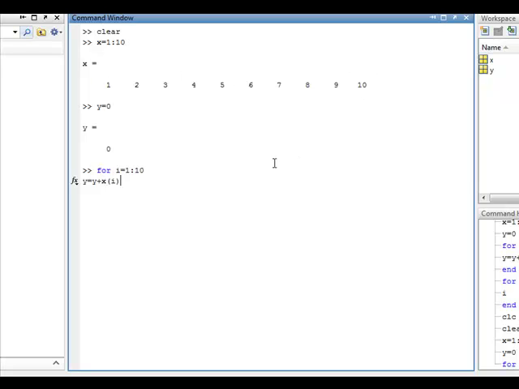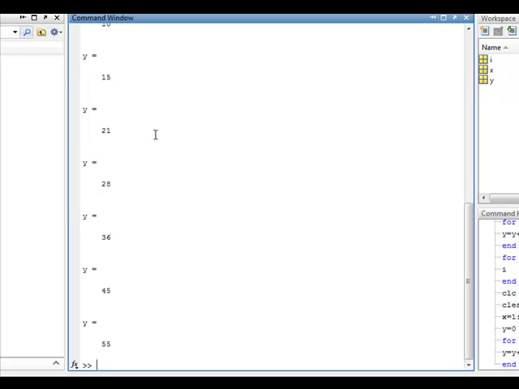So the first time we go through, I'll add on the value 1, the second time I'll add on the value 2, third time the value 3, and so on, just according to the number stored in the vector up here. And that's the structure. So we have to use for to start it, end to finish it, and then anything that happens between that for and that end will happen, in this case 10 times, with the value of i incrementing each time. So let's run that and see what happens.